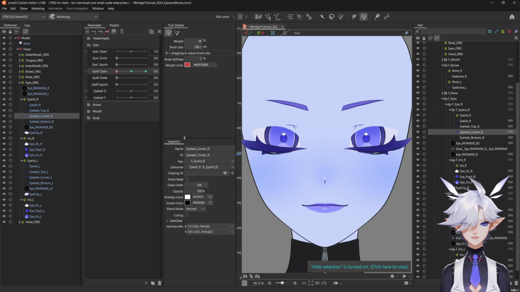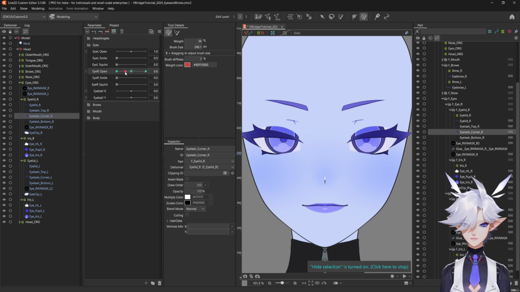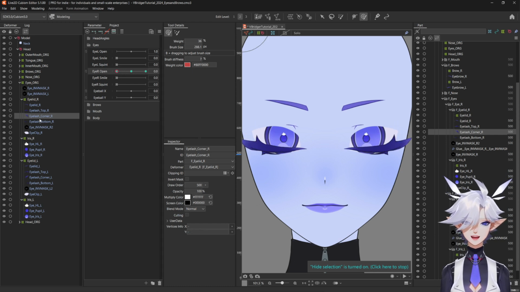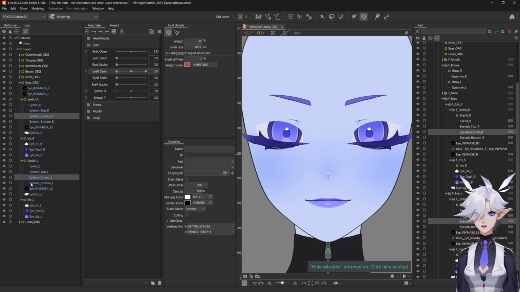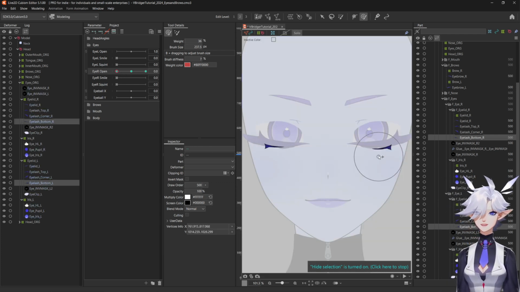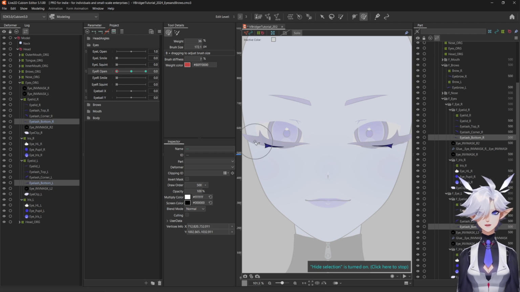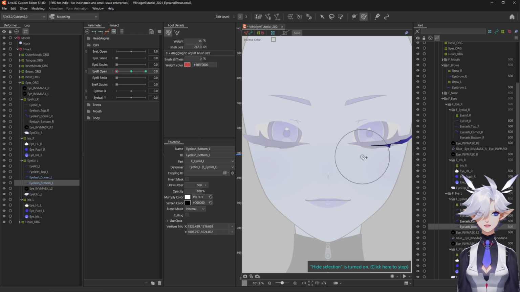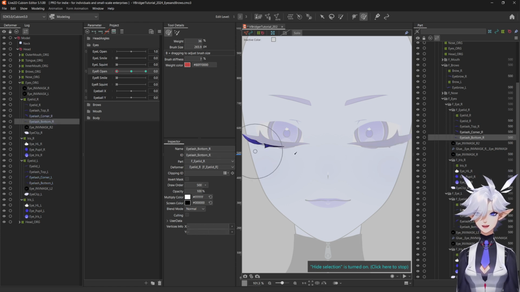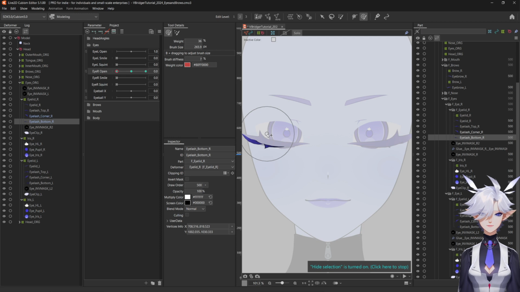The isolate button in Live2D is S for solo. The lower eyelash goes under the upper eyelash for me as my upper eyelash is very thick. I also want to make sure that the eyelash corner and the lower eyelash stay aligned. This will just look better because they are attached to the same eyelid. They should be aligned with each other.